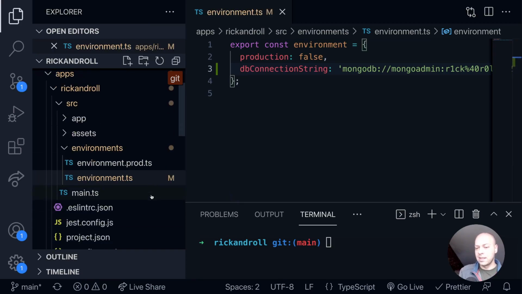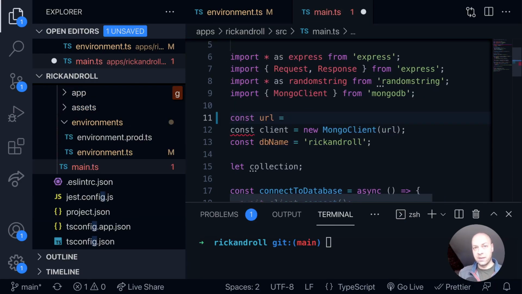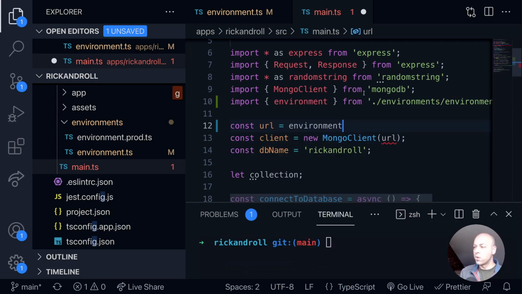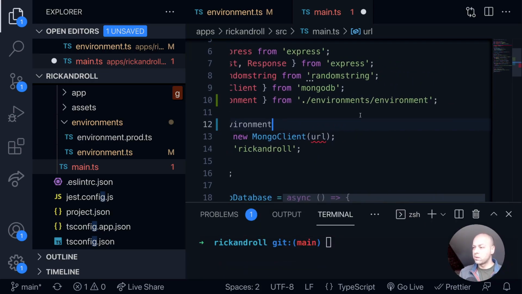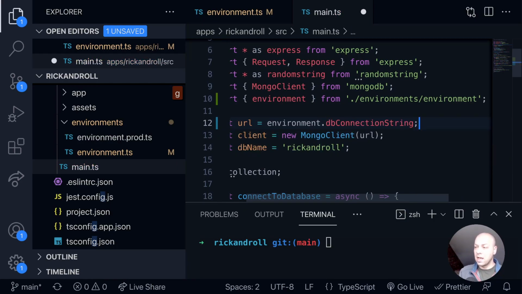So if we just go back to the main.ts file, we'll see how you can use that. So in order to use that environment variable, we just say environment and just import that from the relevant file there. So we've got the environment and we just then access that property that we created, the db connection string, and that will just basically replace the string that we had there previously. So we're doing the same thing as before, except we've just moved the connection string details into that environments file.